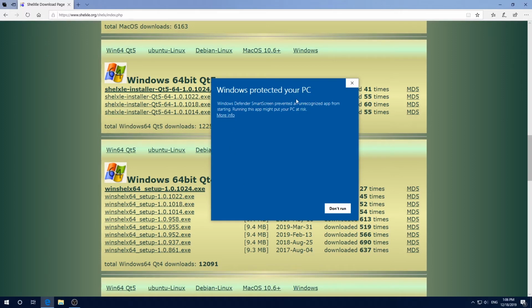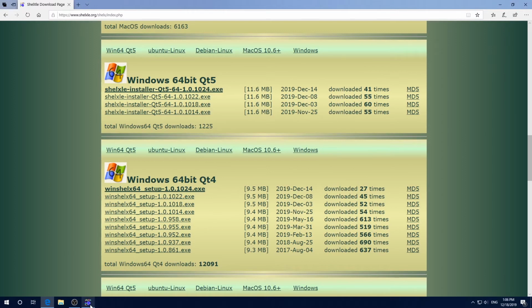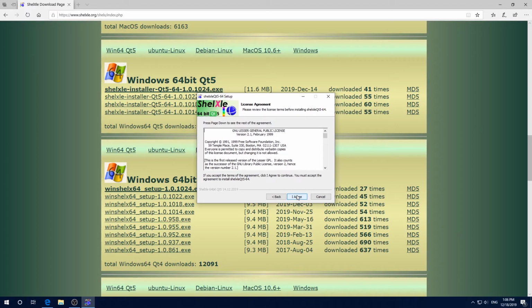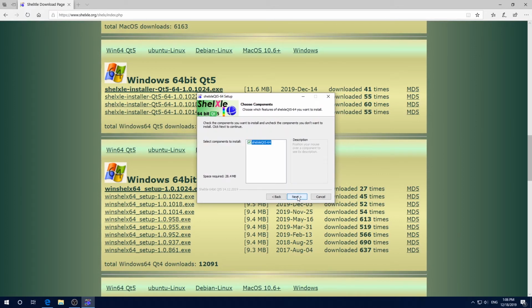You may see this window, but no need to panic. It is okay. Just click on More Info. Click Run Anyway. Then click Next. Click I Agree. Click Next. Here, you can choose where to install the program. You can accept the default location, no problem. And you can also go anywhere you like.